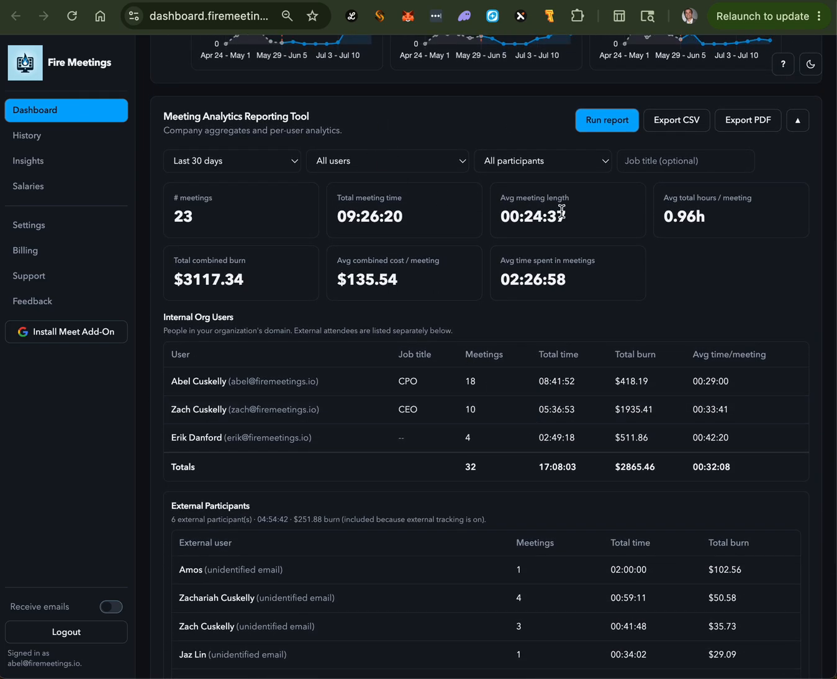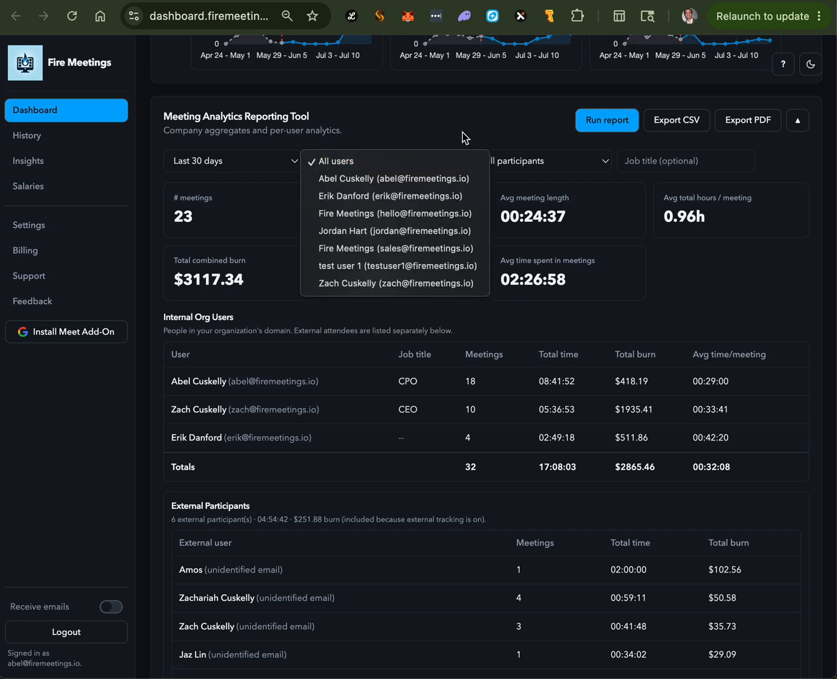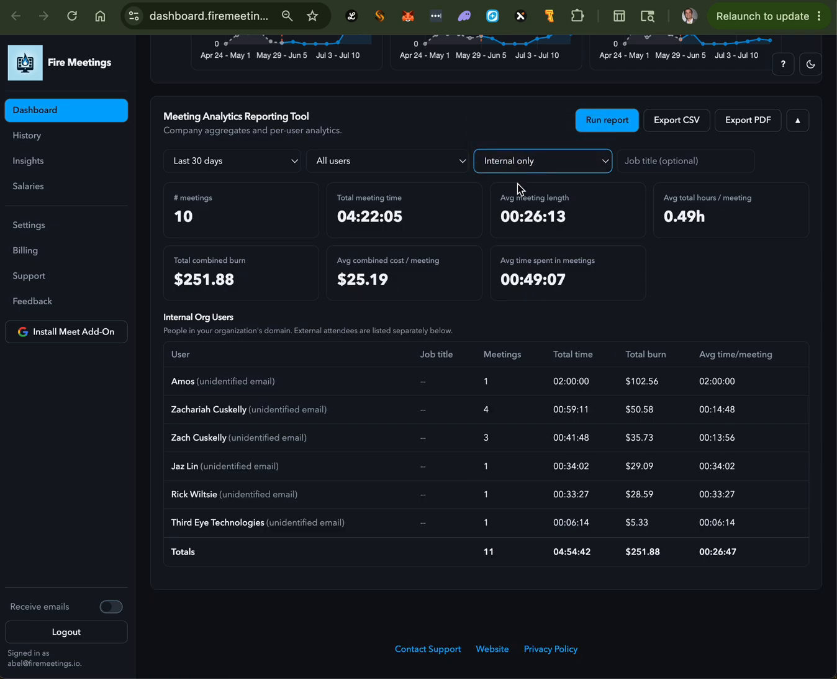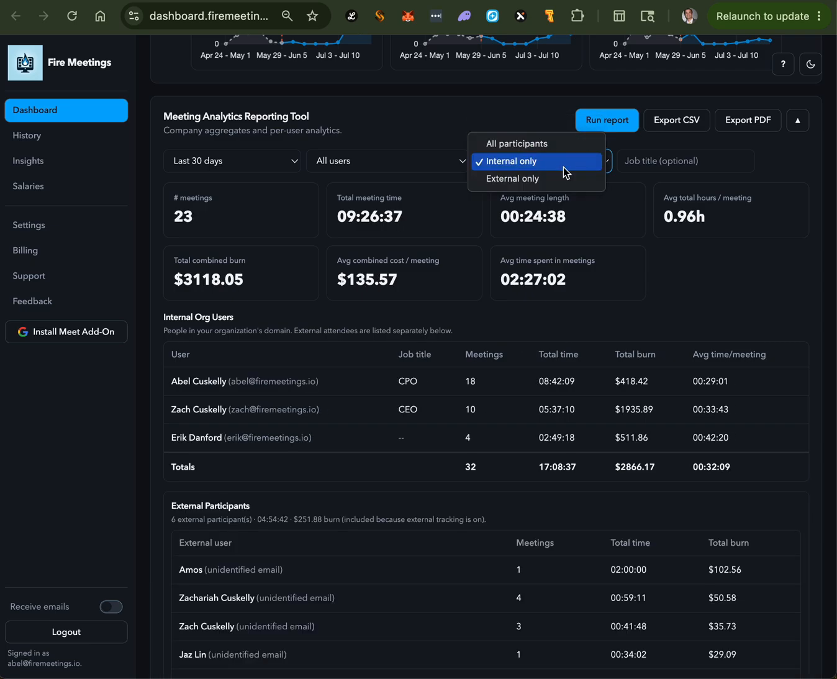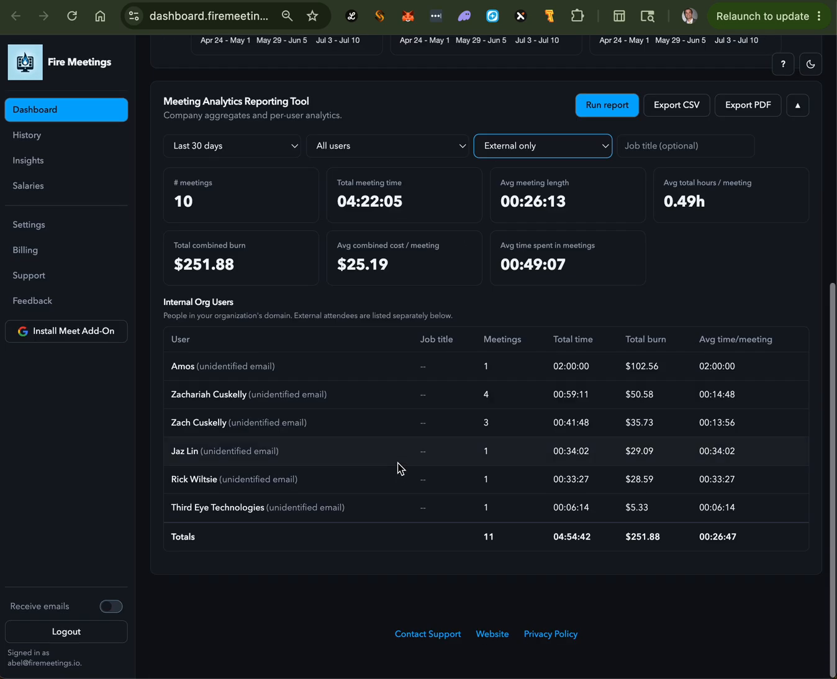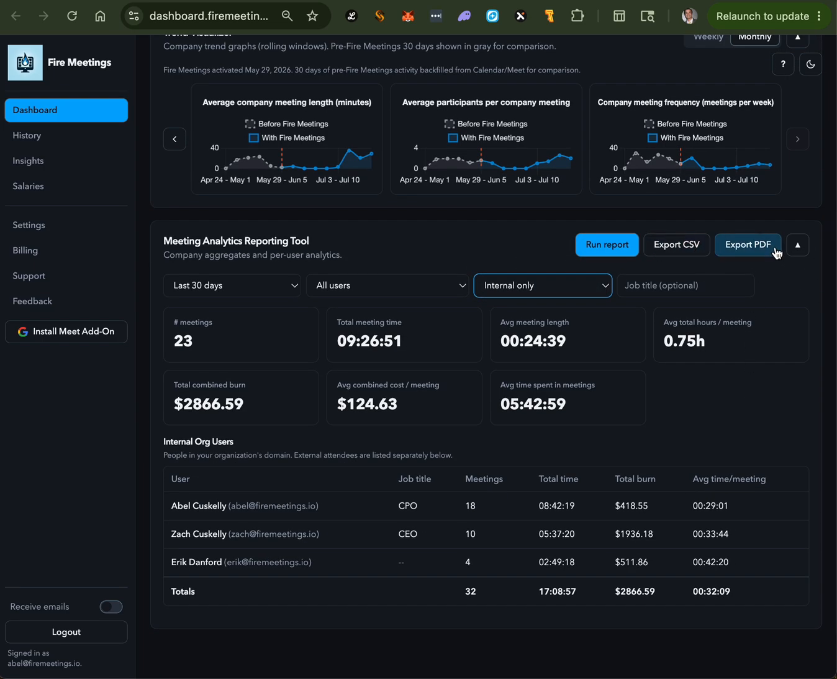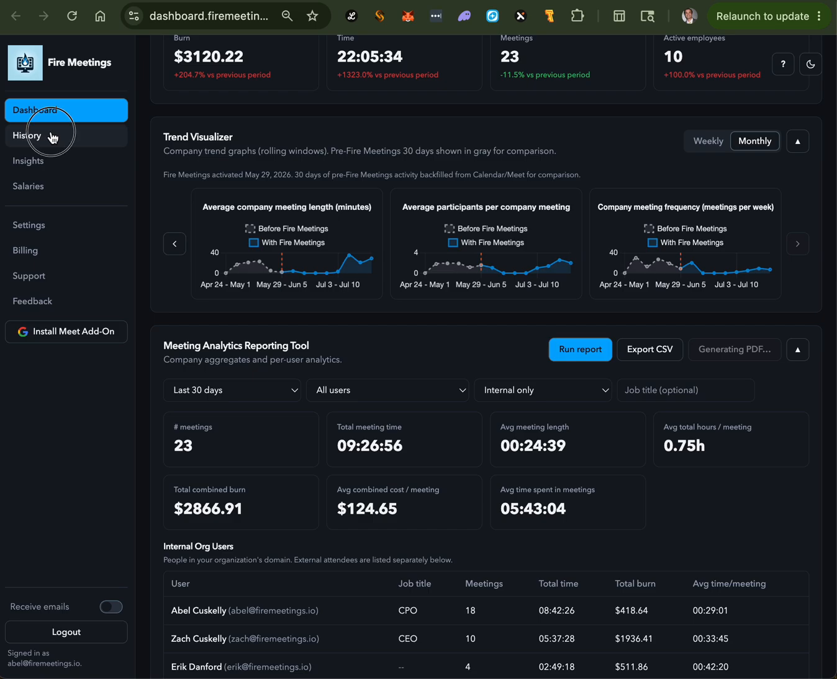Next, we got reporting analytics tool, and you can look at any specific user, internal or external. We actually have external tracking on, and so you can look at this from internal only or both, or external only, and see the difference there. It's a little delayed. So then you can see the number of meetings for external only, and then you can see the meetings for internal. We can also export these as a PDF or CSV if we wanted to. So, for example, we can come back to that once it's ready.